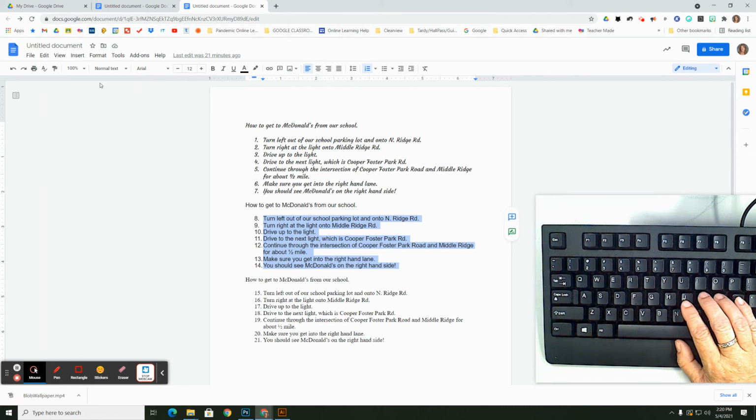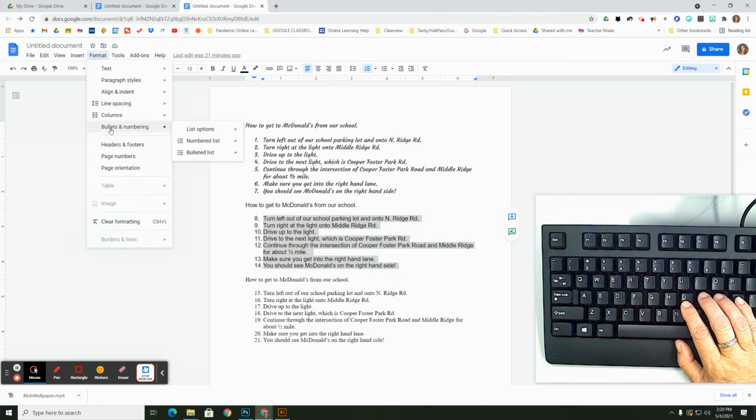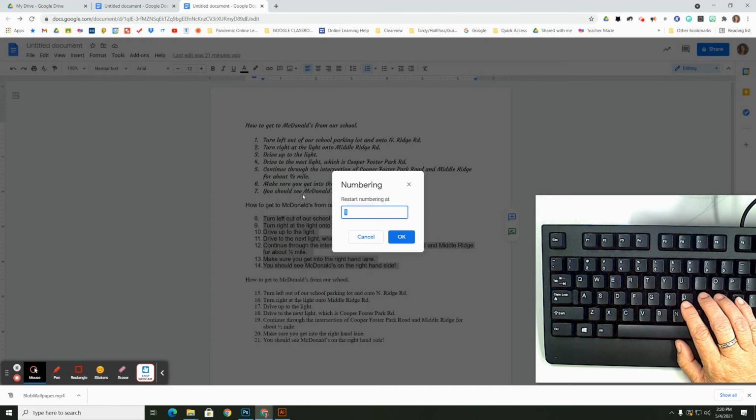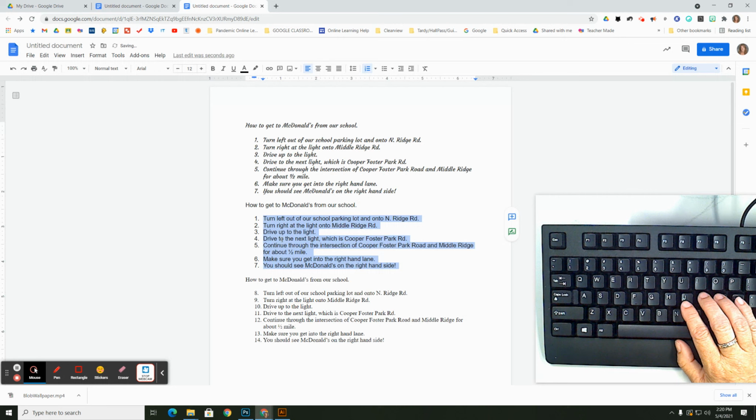Format. So I'm going to go to the Format menu. I'm going to go to Format, Bullets and Numbering, and I'm going to go to List Options. And if I come right here, I can see Restart Numbering. And I can tell it to restart numbering at number 1, and I'll click OK. And you see now this list is also 1 through 7.